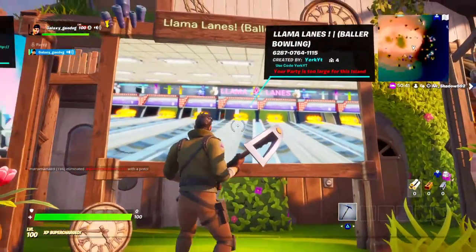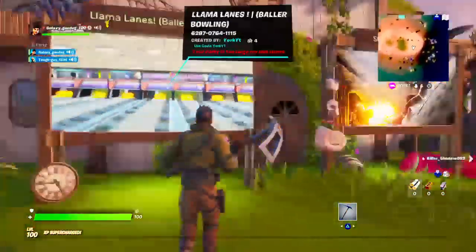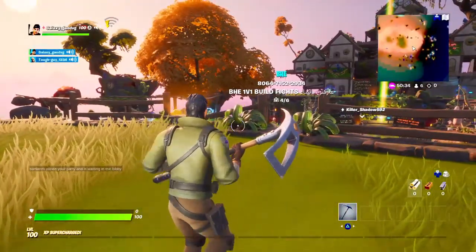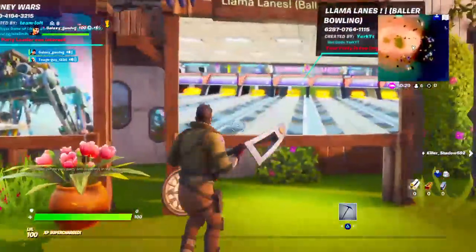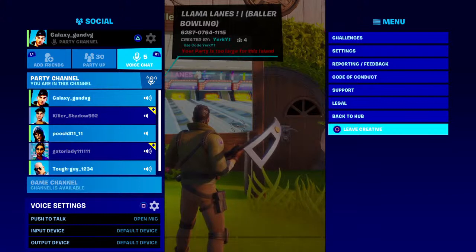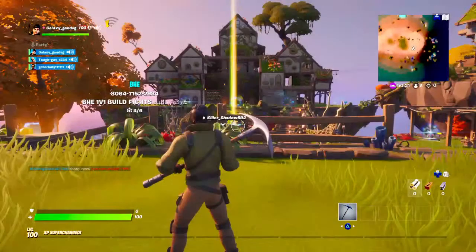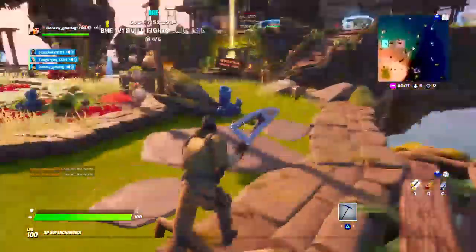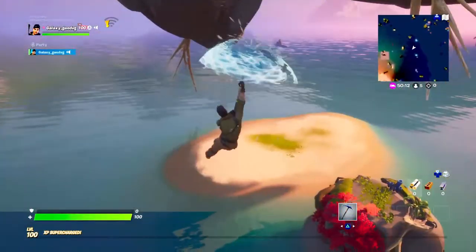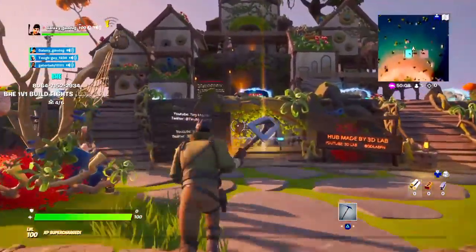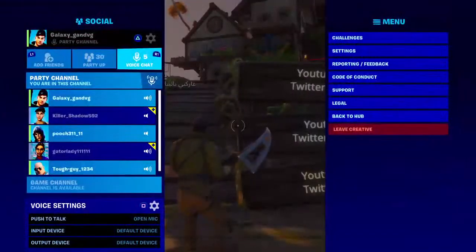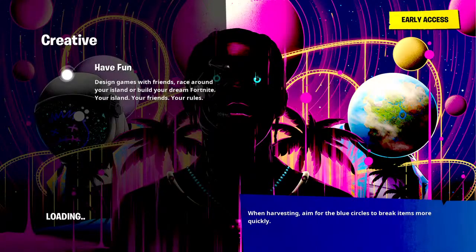Go stand in front of the llama lanes. You know. In front of the what? Llama lanes. I'm so confused. Same. I'm so confused. I think it's glitched. Maybe I'm gonna leave creative and I'll join back. You also join and leave. I mean leave and join. Just leave and join. Just rejoin the creative mode.